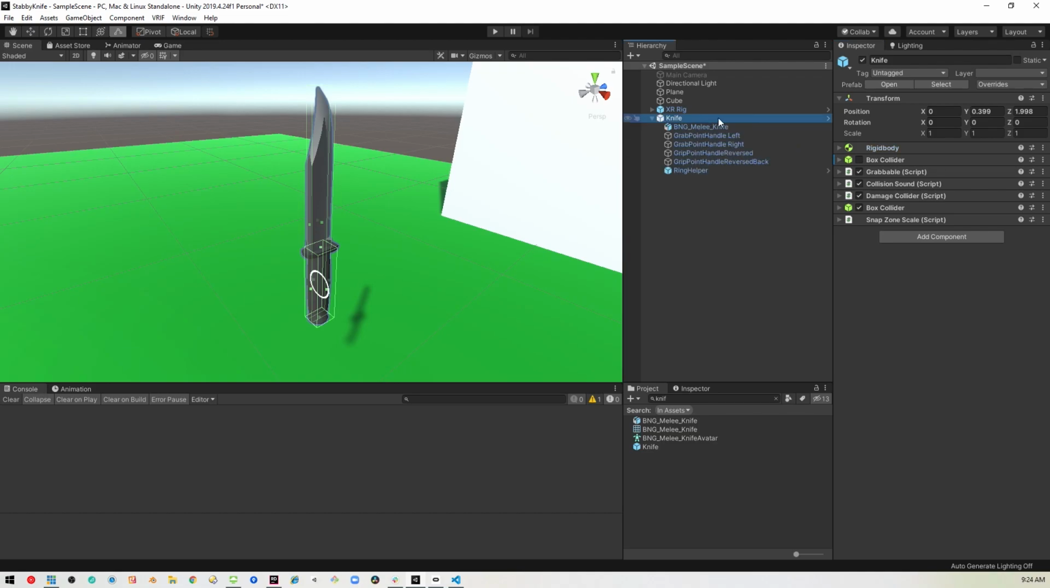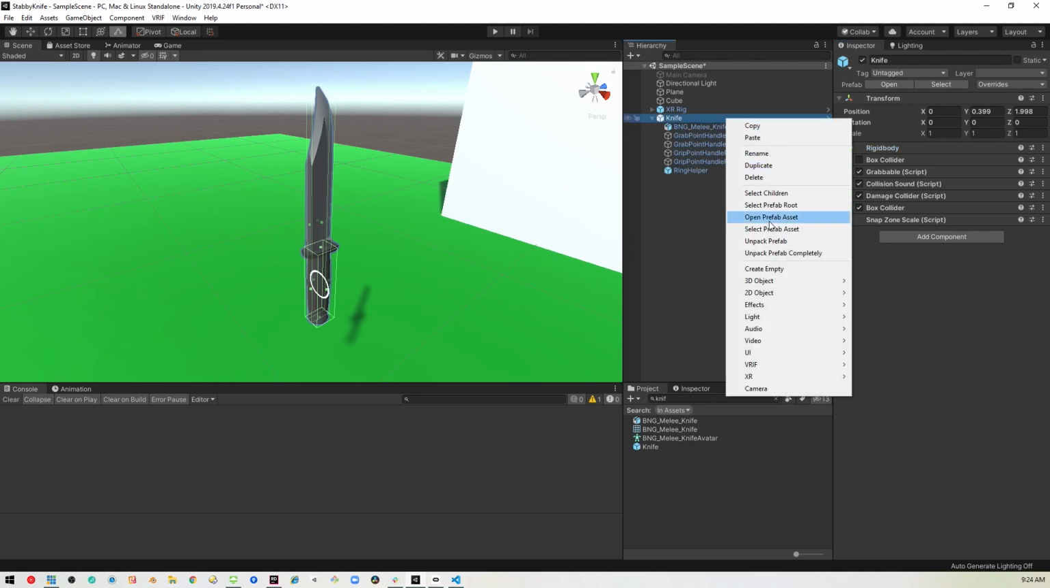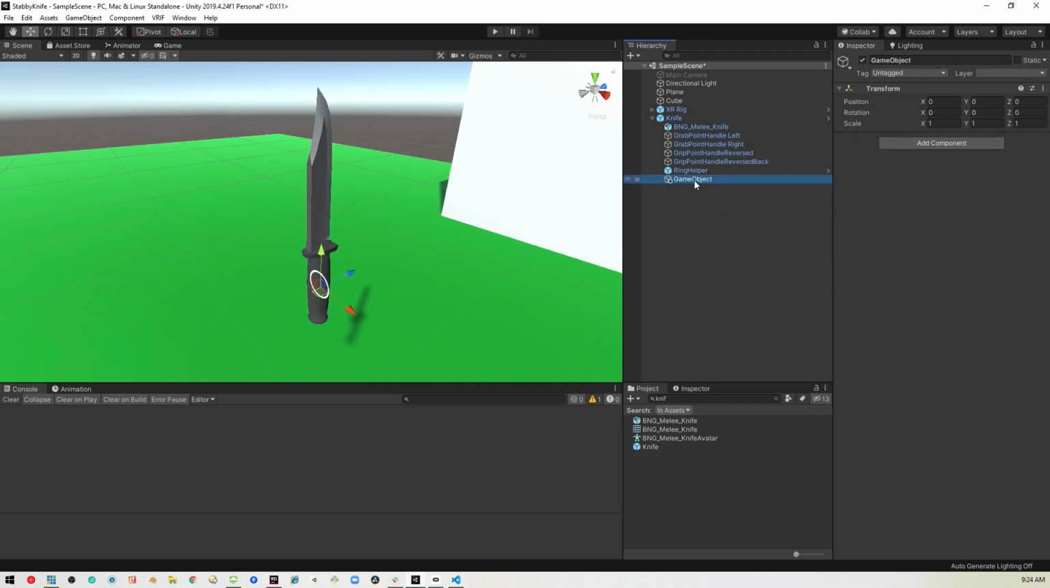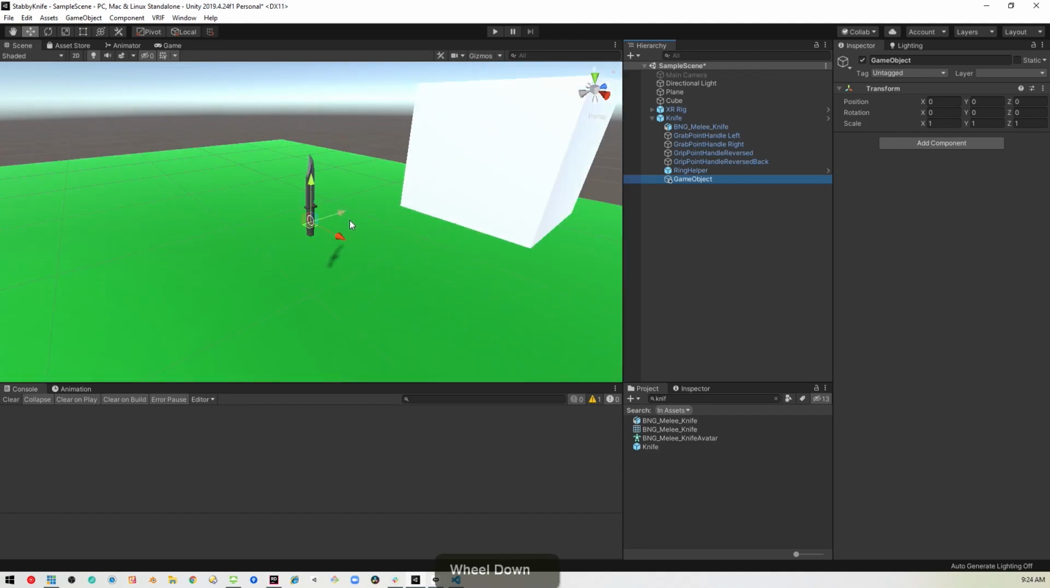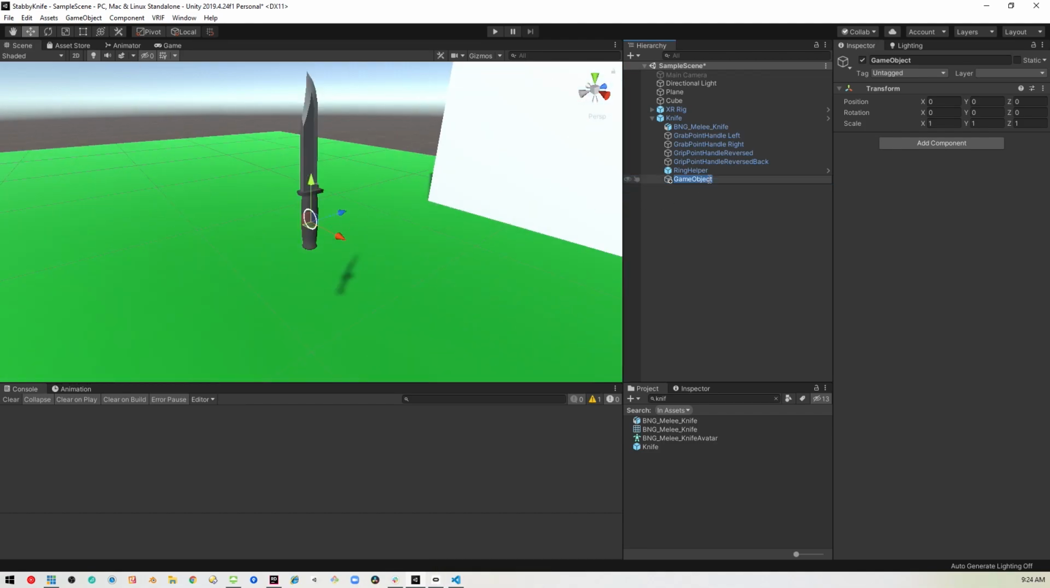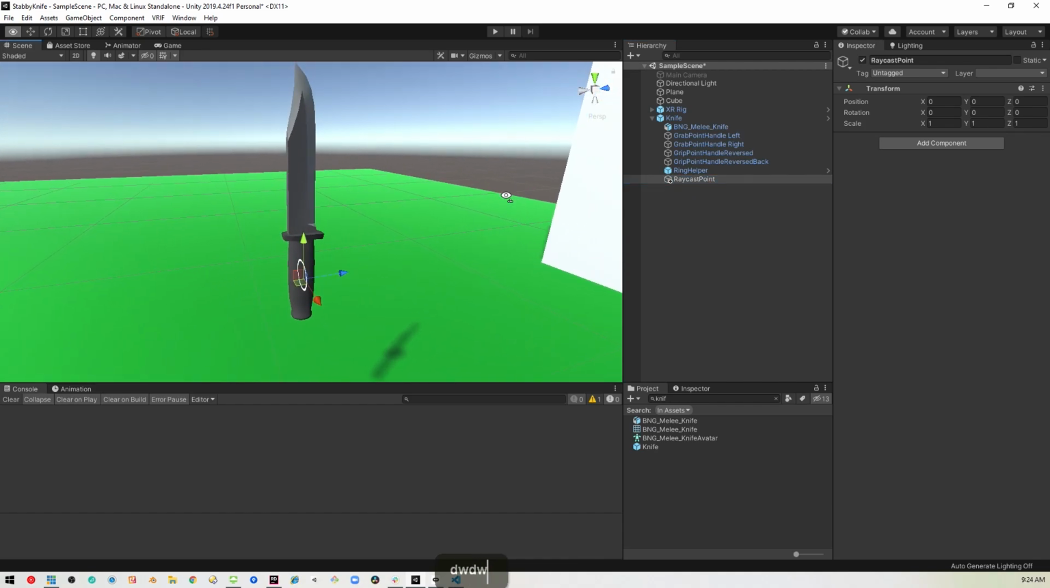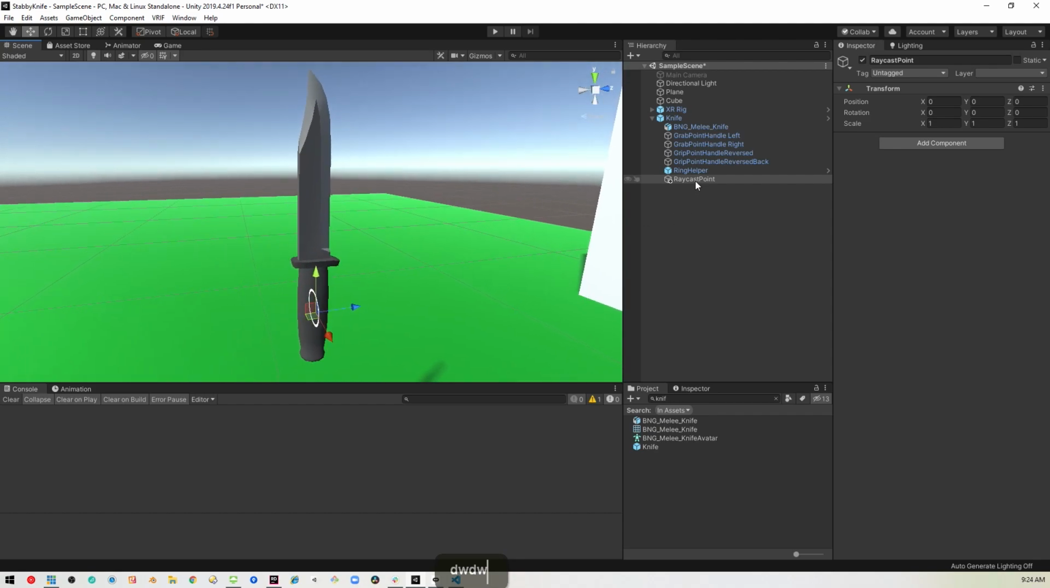I am going to create a child object, so I'm going to right click on the knife and create empty, and we've got this empty game object. Let's stay zoomed in there real quick. I want to rename this to raycast point. And basically this is where a little invisible laser beam is going to shoot out of the knife to detect a collision. So I'm gonna move this up to where the knife blade starts. So I'll just slide this up to somewhere around there.